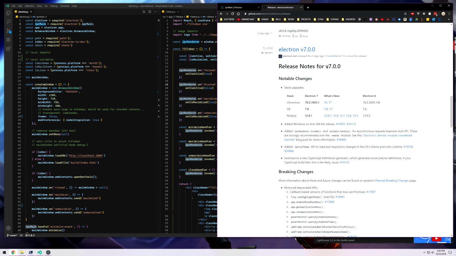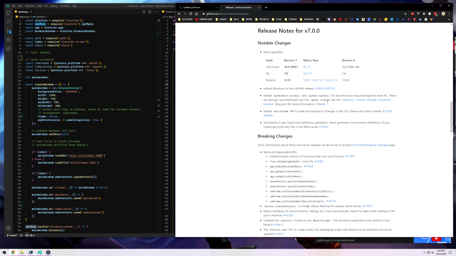So if you look at Electron 7, version 7.0.0, this just came out, it says 2 days ago. If you read right here, this is really, really critical. It says added IPC renderer invoke and IPC main handle for asynchronous request response style IPCs. These are strongly recommended over remote module.